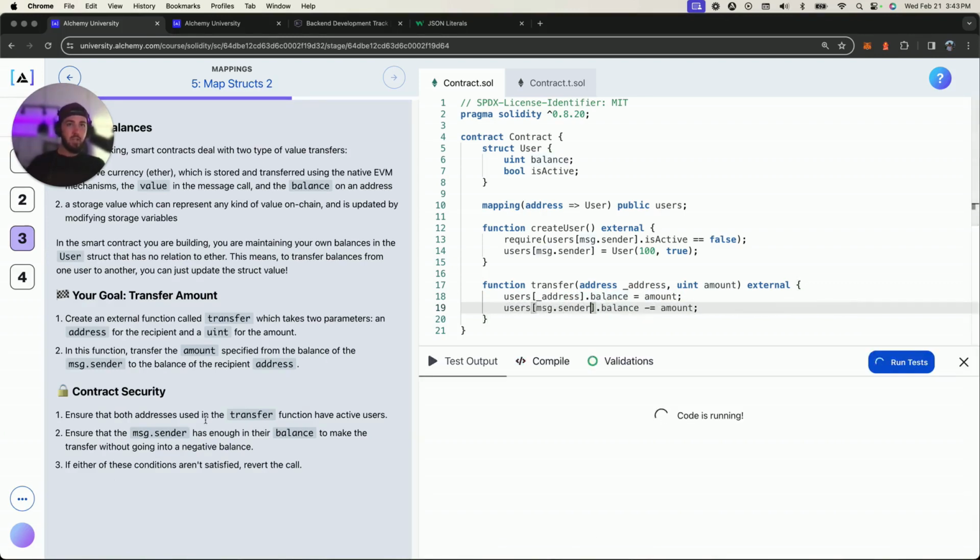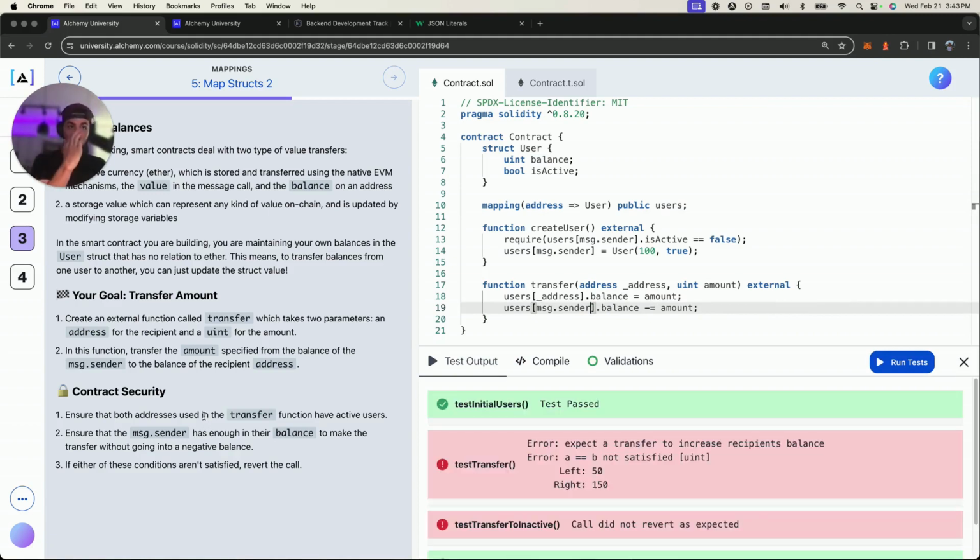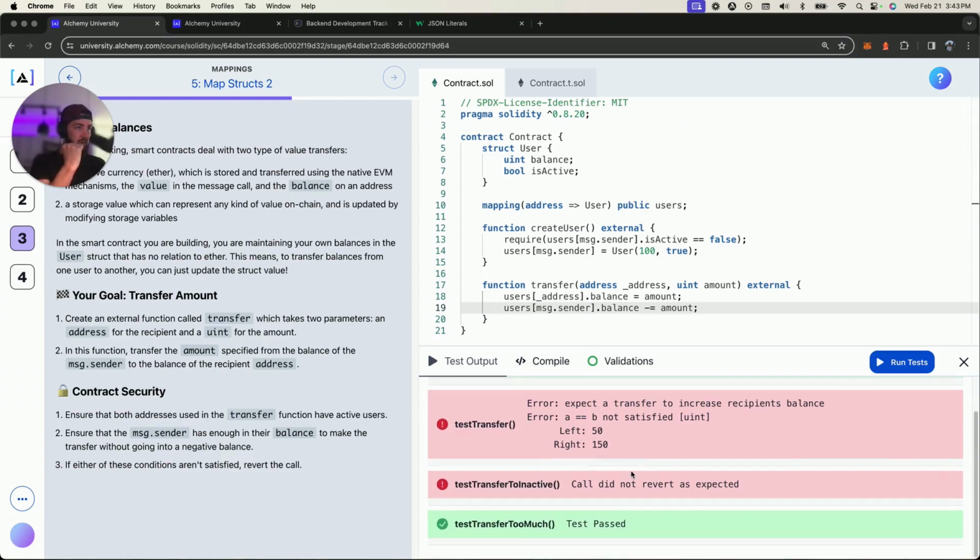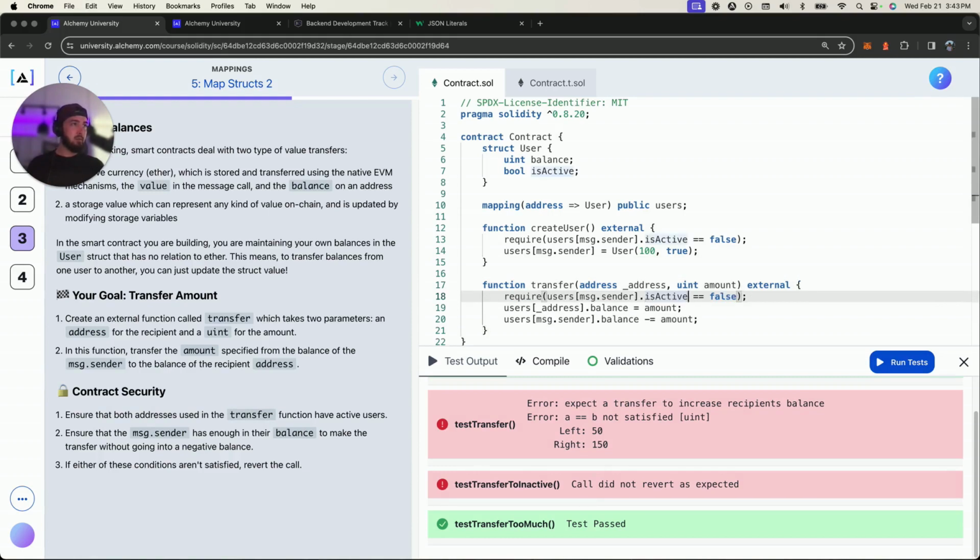Let's see. Ensure that both addresses for the transfer function have keys. Okay, so we've done some sort of deal here. Let's see. Call did not revert as expected. So what do we got to do here? Ensure both addresses used in the transfer function are active. We do need to do that. So let's steal this require statement, and we'll say isActive equals true, and we'll do that for both of them.